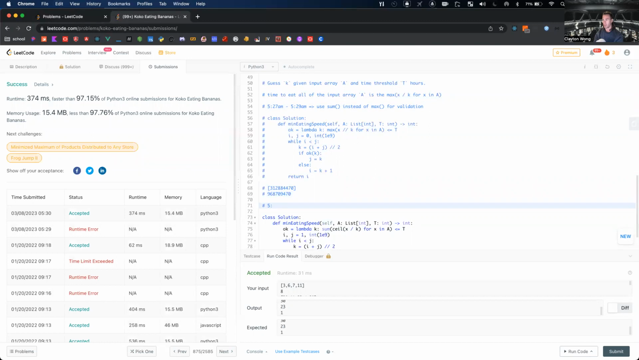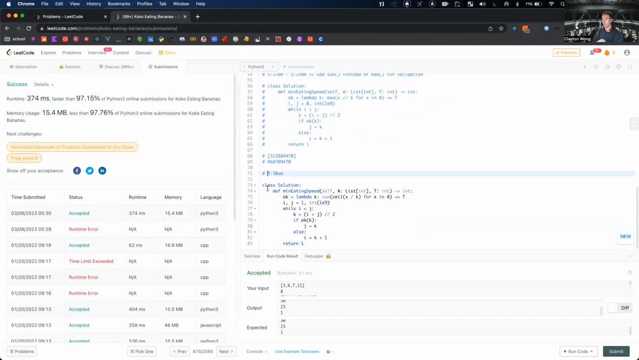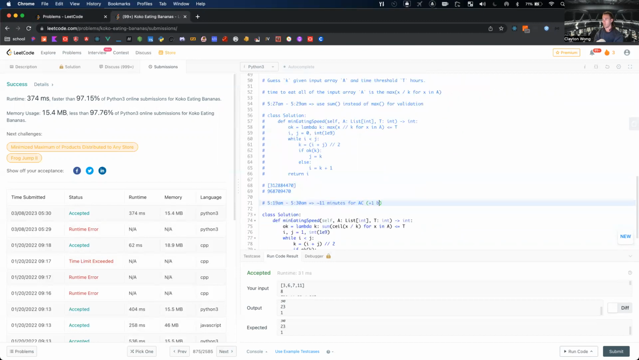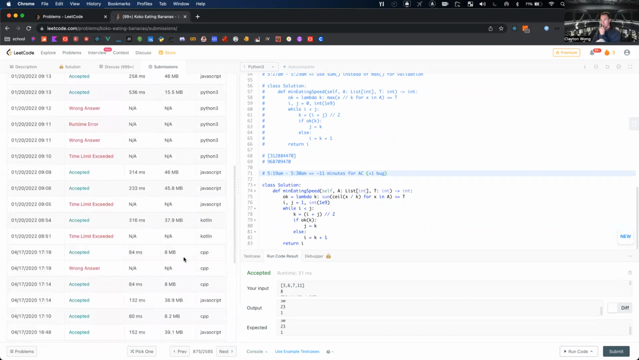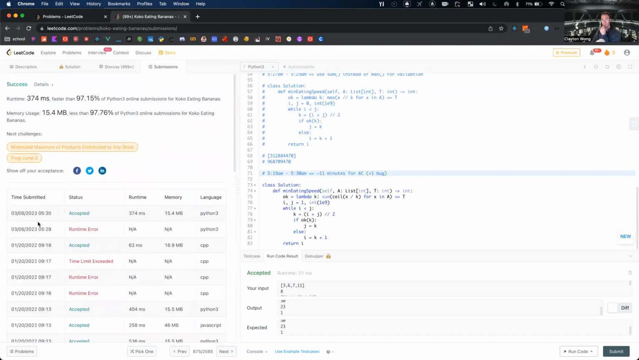5:30 in the AM. So we started at 5:19. 5:19 to 5:30. That took about 11 minutes. And that was with a plus 1 bug. Okay, that's not too shabby. So yeah, it looks like I solved this in 2020 and 2022, now 2023. So that's cool. All right.